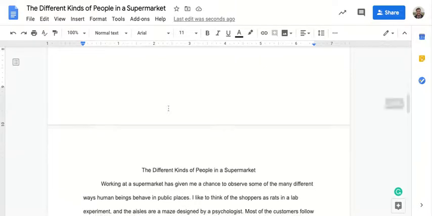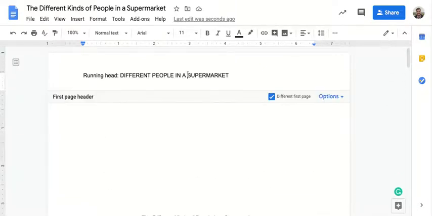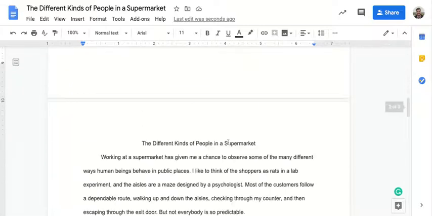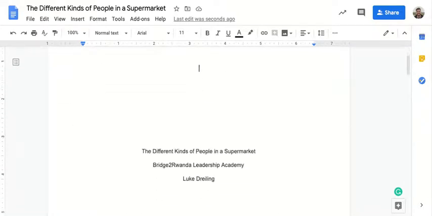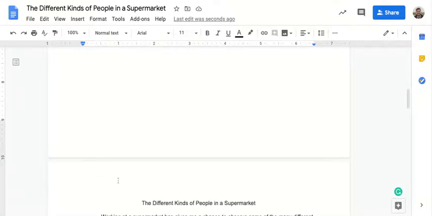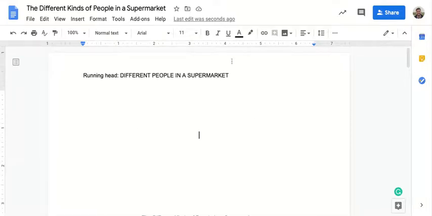There we go. You'll notice since I clicked this different first page that there's nothing here. If I didn't click that box, then there would be something there. It would say the same thing as this. Now you put running head just on the first page.